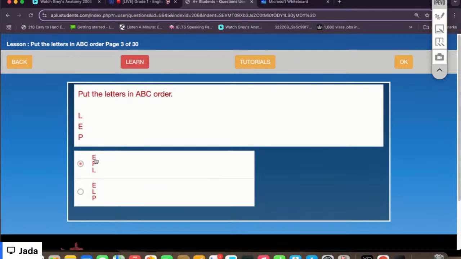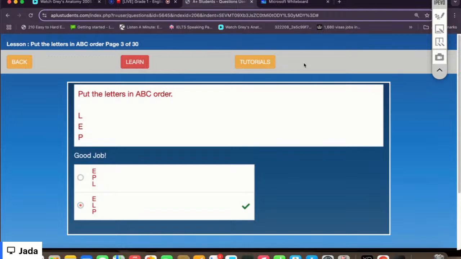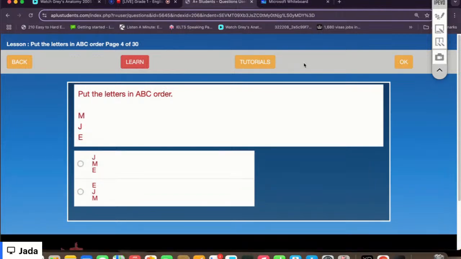So we have E, P, L, so it has to be E, then L, then P. E comes first, then L, then P. Okay, so what about this one? We have M, J, E. So let's see which is the correct one here.